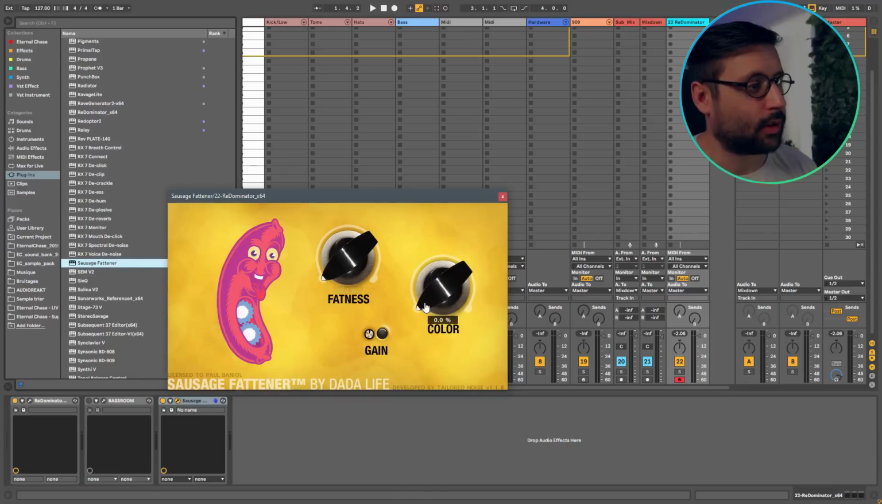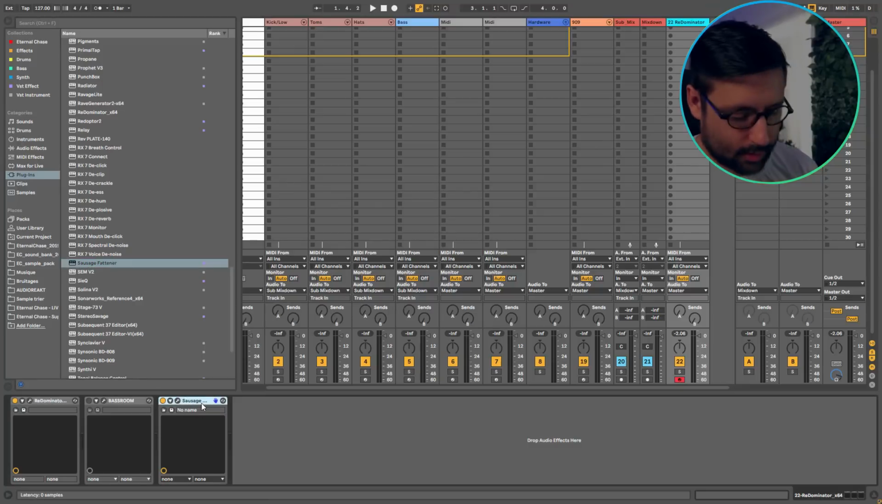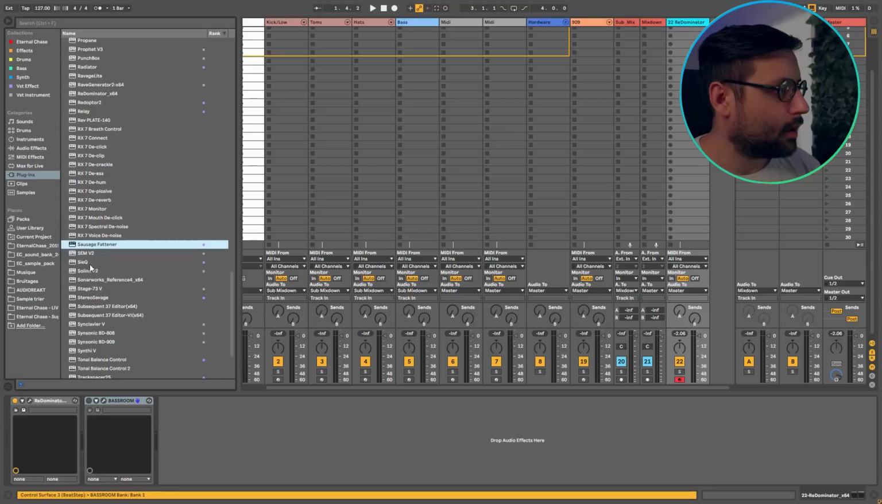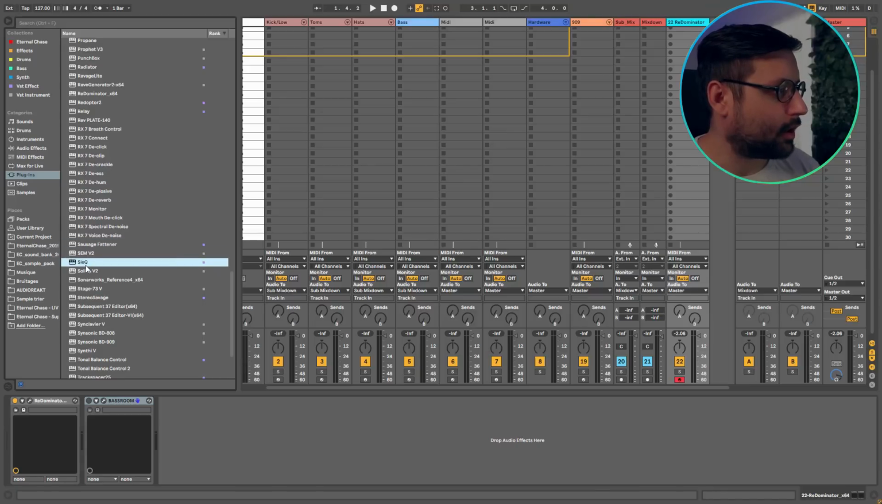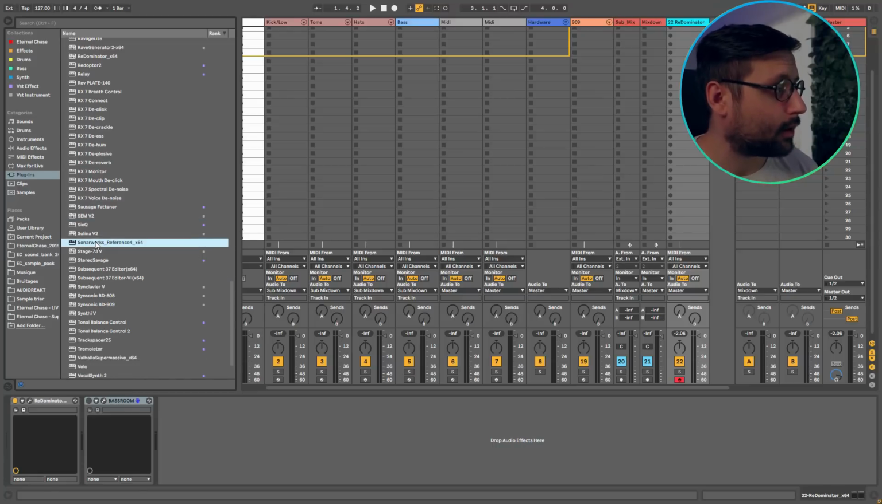This is handy if you want something to sound loud quickly. It works well. It does the job well. Whatever people say, it works well. This is Arturia. I think this is an EQ from Soundtoys. Then you have Sonarworks Reference.